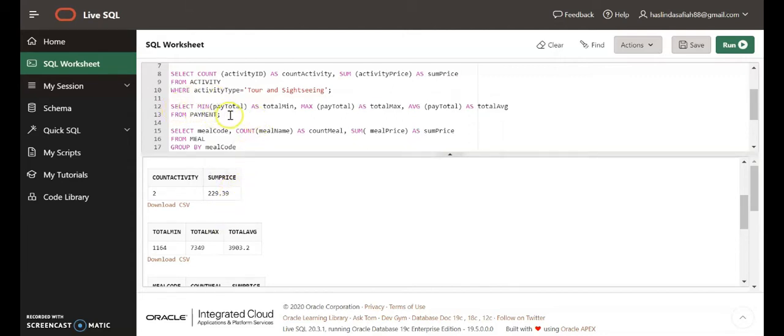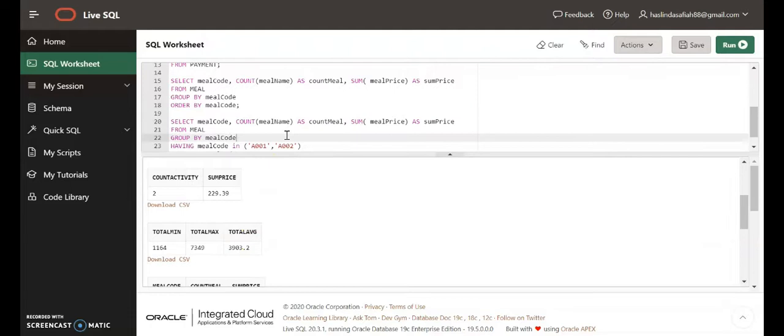This is a statement of mean, max, and average. So it will give you the value of mean, max, and average of the table. This statement will give us the number of meal in meal table for each meal code and their total price using group by clause.